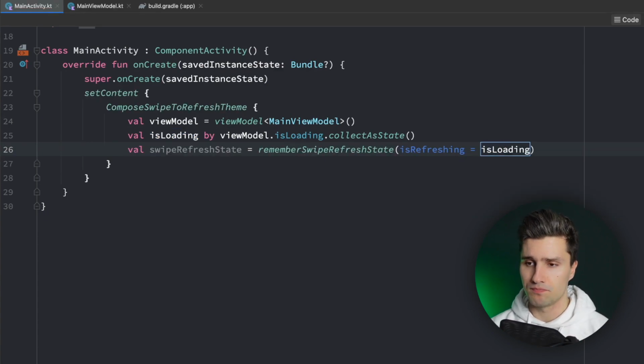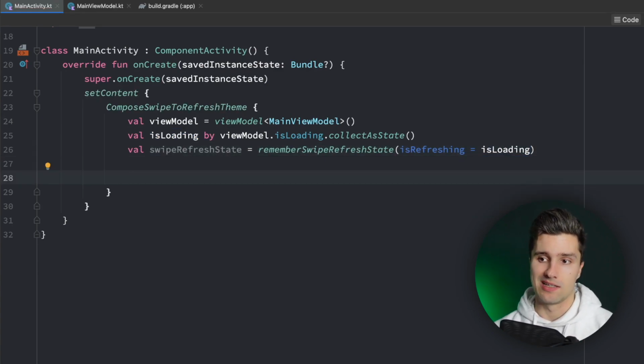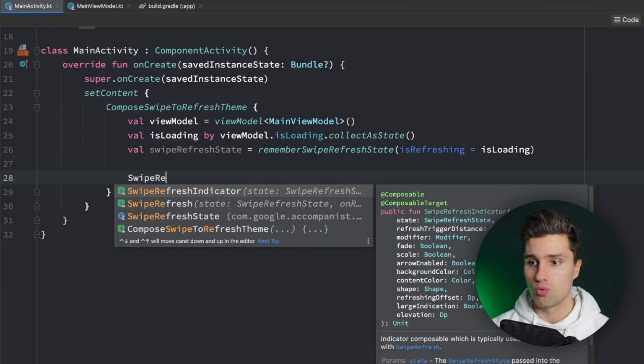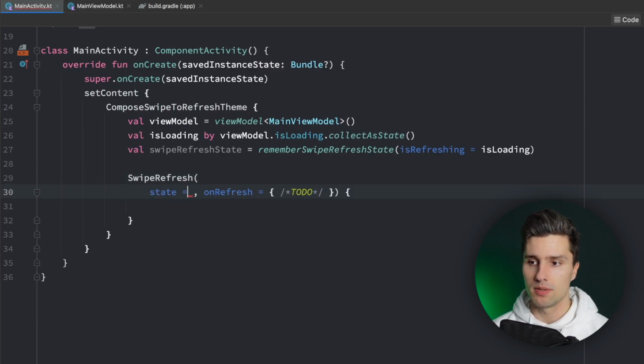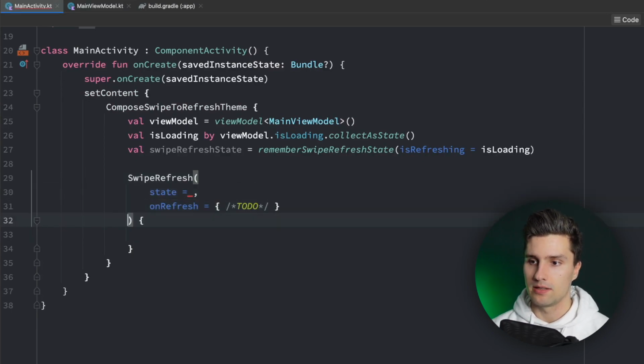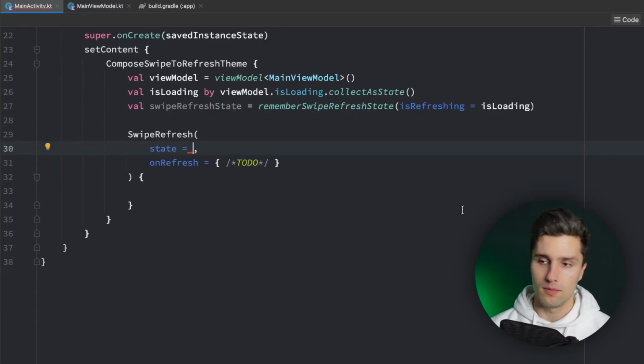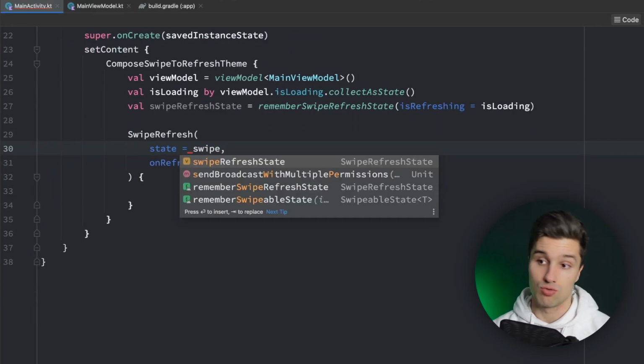So very simple. And well, where do we now pass this swipe refresh state? We want to pass that into a composable called SwipeRefresh. That is the composable that comes from the Accompanist library. And it gives us a bunch of options here to configure that. First of all, the state is equal to swipeRefreshState.